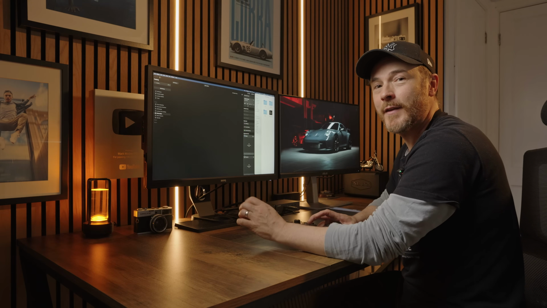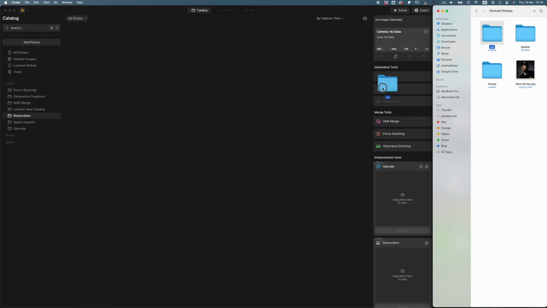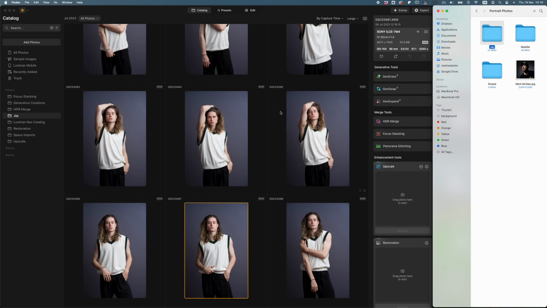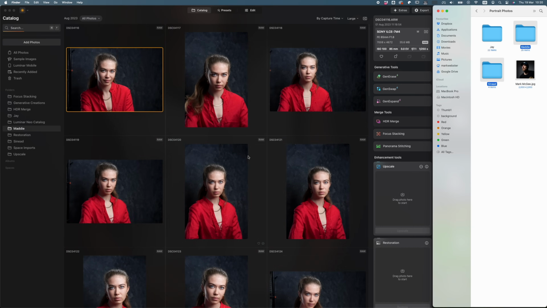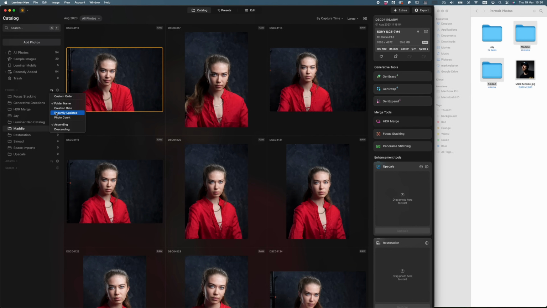So let's add some of these portrait sessions. Simply drag the folder into LUMINAR Neo's catalog page and the folder will instantly show up in the folders drop-down menu. You can also drag and drop multiple folders at the same time. So you can see them in the folder list, Jay, Maddie, and Sinead. You also have the option to order the folders to suit your preference, either alphabetically, ascending or descending, or date created if you work on more of a calendar basis.